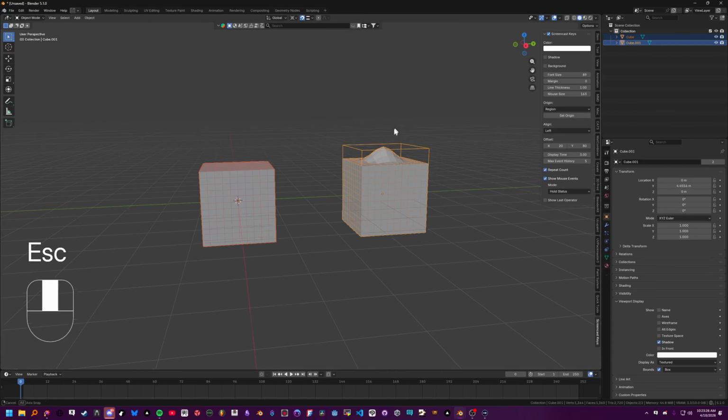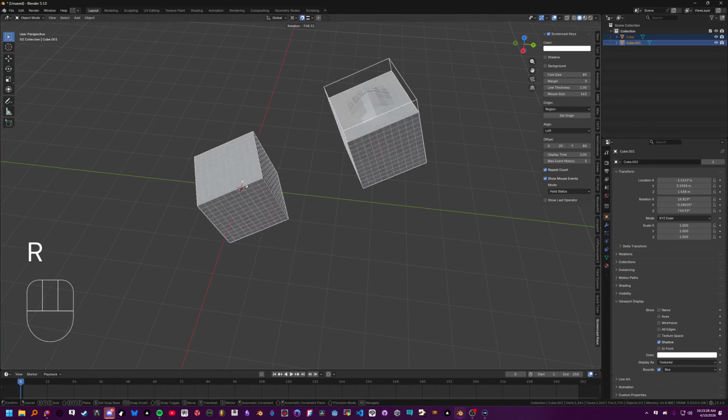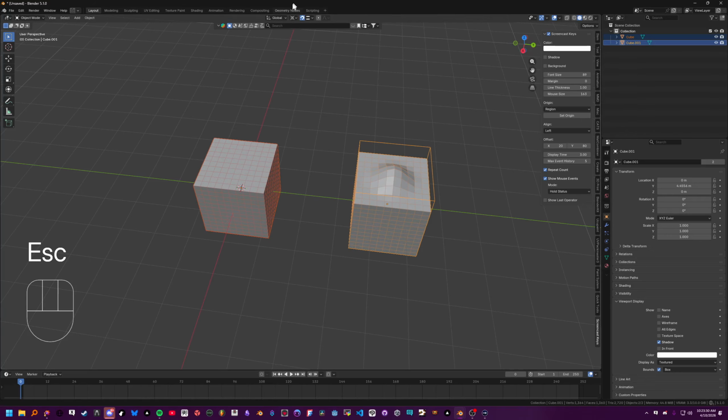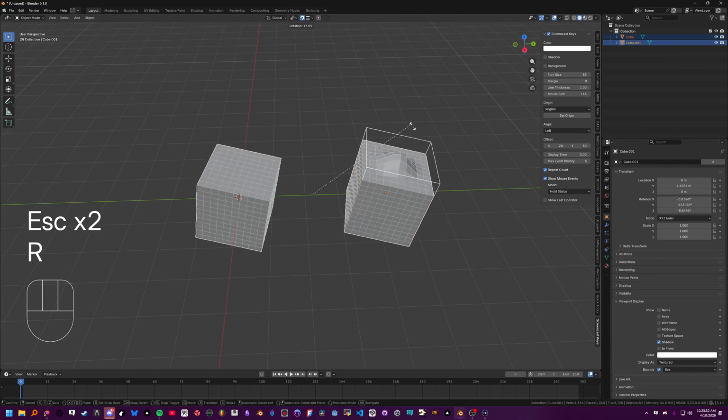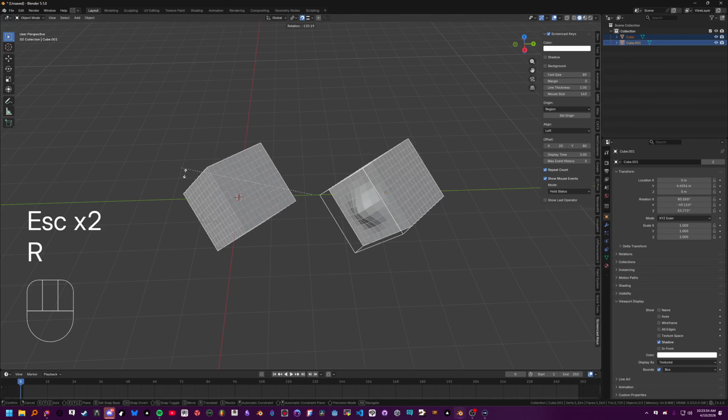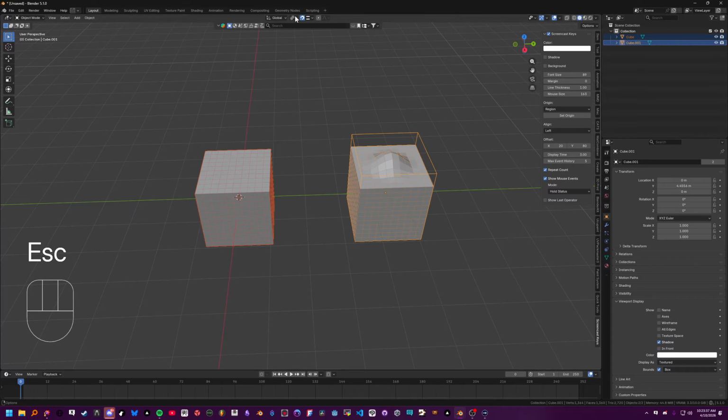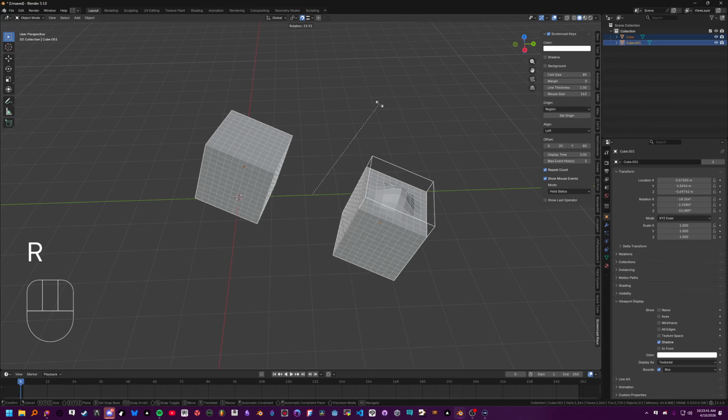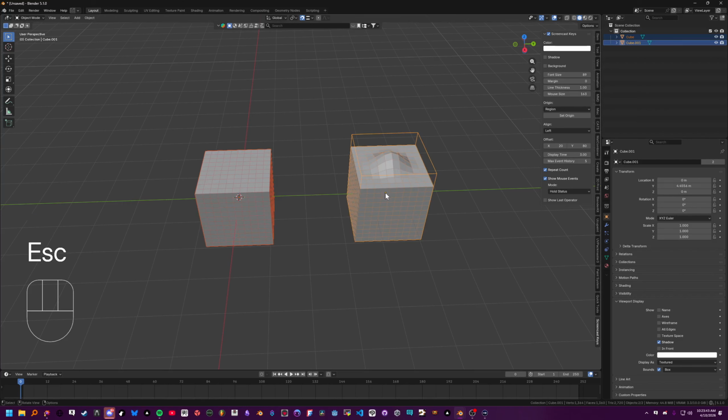So if I rotate, it will rotate around the center of the bounding box of those objects. If I do 3D cursor, it will rotate around the cursor on the screen right there. If I do individual origins, it will rotate or move each object based on its origin. Median point is similar to bounding box, but I believe it's based around the origin point, so it will get the median of that. And then there's active element. You can probably see how this is a yellow color, and then this one is an orange color. The yellow color is the active element.